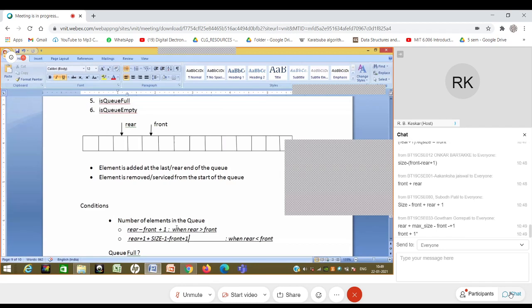Solve this expression. Plus 1 minus 1 cancel out. This plus 1 remains, so what I get is rear plus size minus front plus 1. I will readjust this and say it is actually the same expression: rear minus front plus 1 plus size. So if you see these two expressions, here it is rear minus front plus 1, and here it is rear minus front plus 1 plus size.